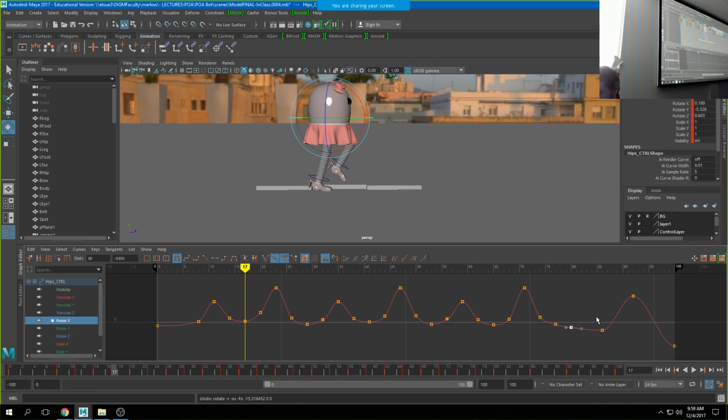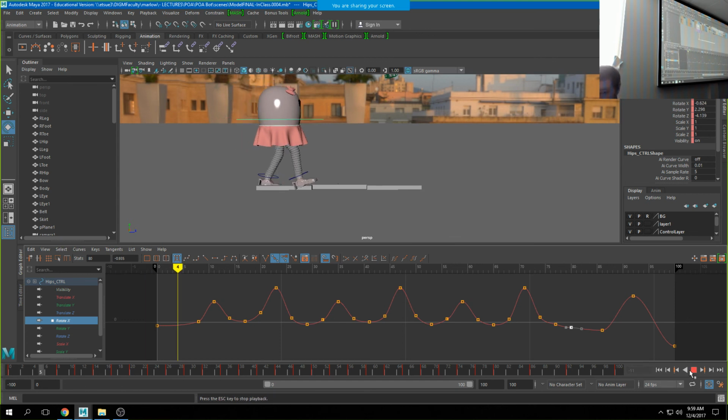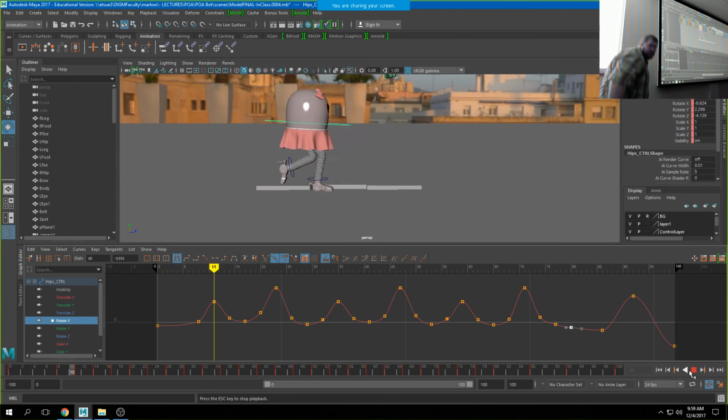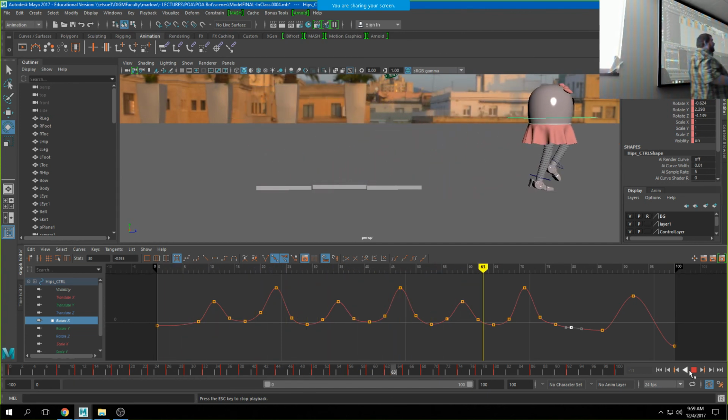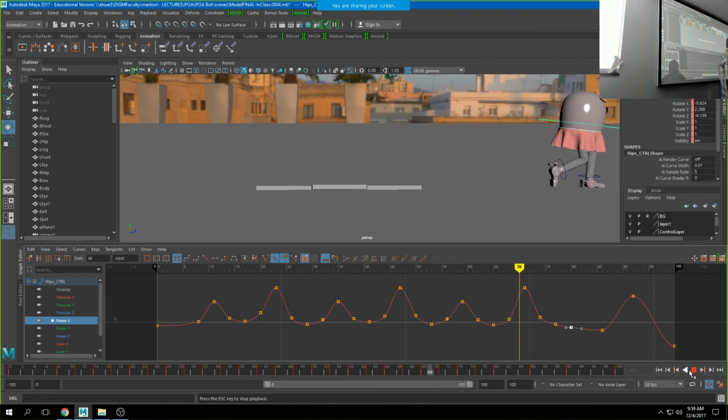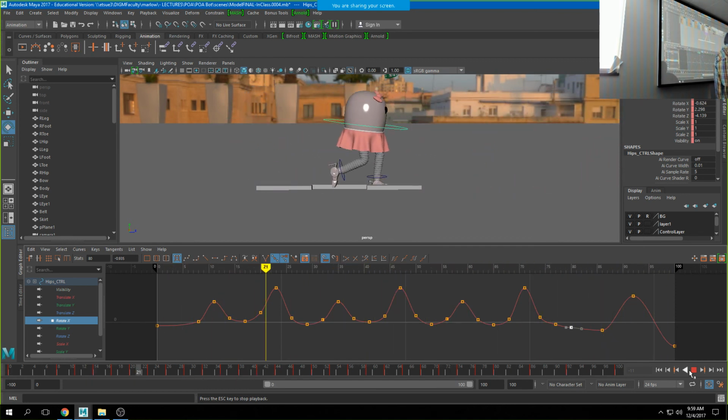Now, that's a very subtle change. You may not even be able to see it. These changes in the graph editor build up over time, and we will start to be able to see the difference in stuff, right?